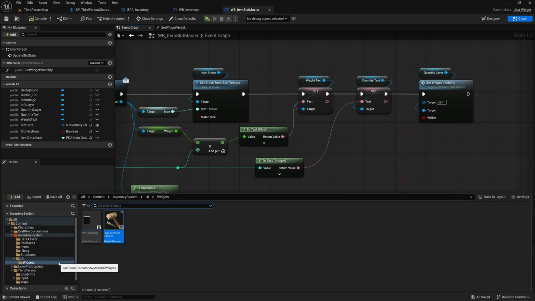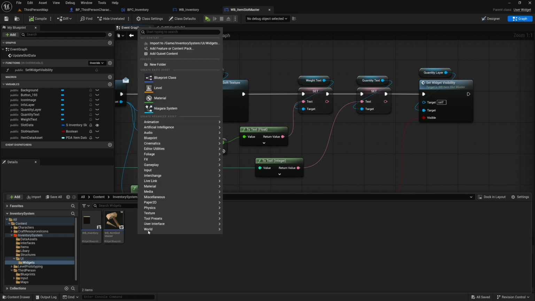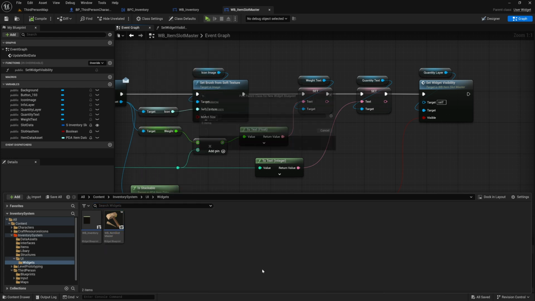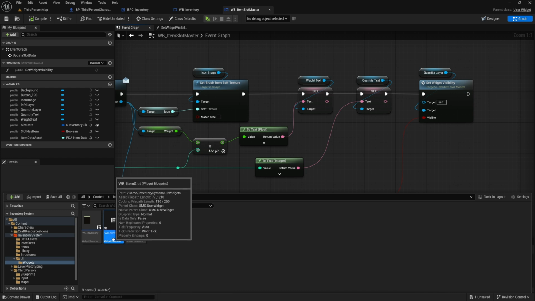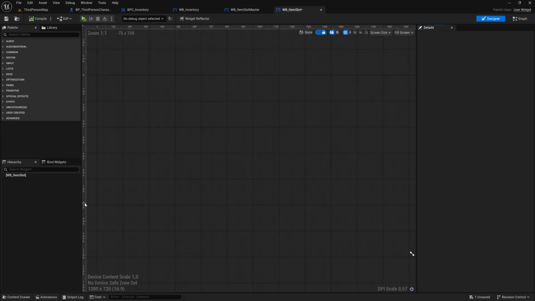We go back to the content drawer. Create a new user widget. We name this WB_item_slot. The reason for this is that later, when we use drag and drop operation, we can use the item slot master widget as a preview. The WB_item_slot widget we have just created will contain all the operations. We open the widget we just created, go to the graph, then to Class Settings.